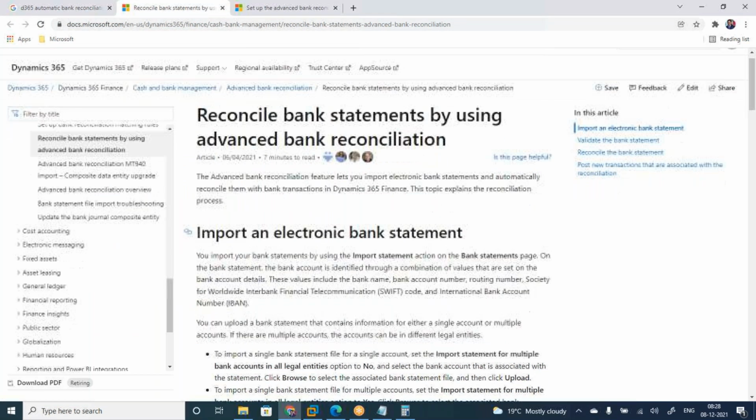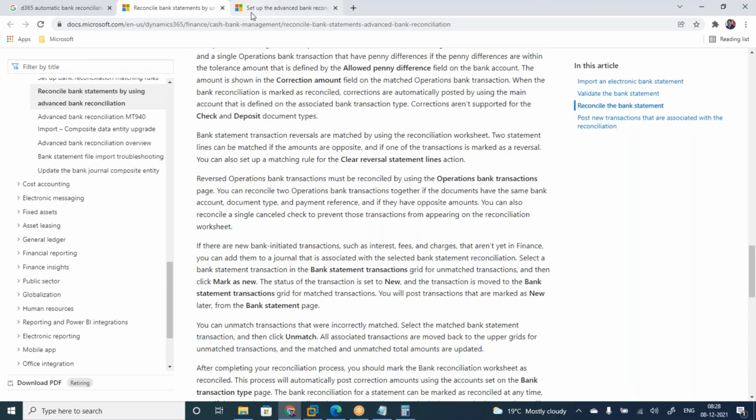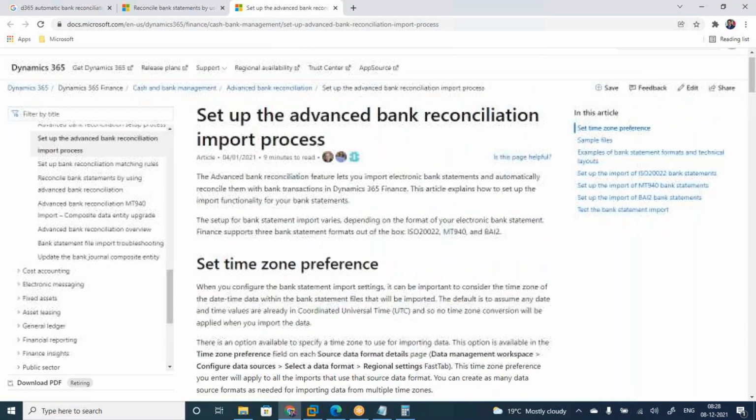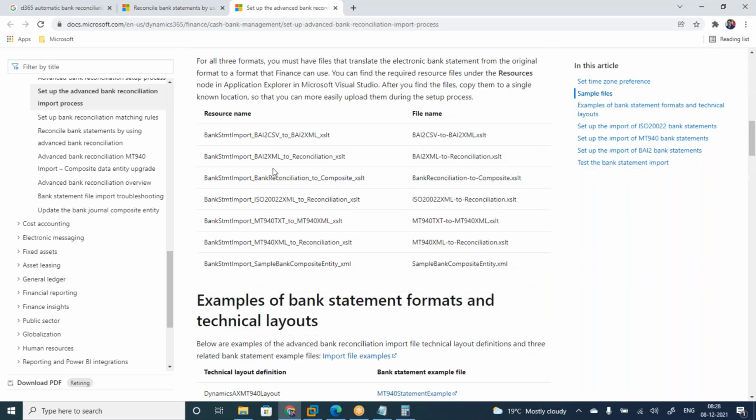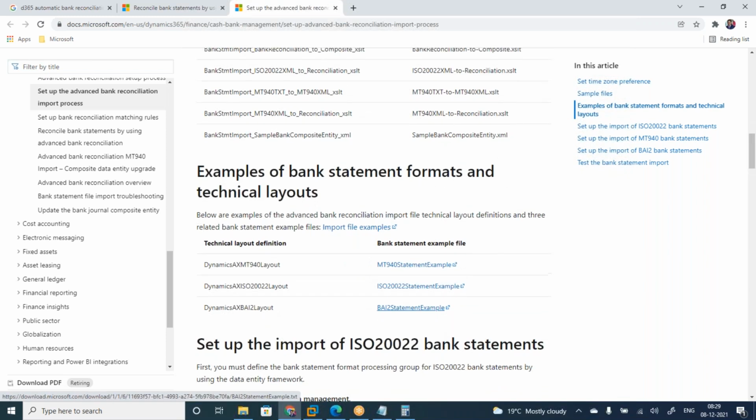Okay, so here you will find, I think, the explanation. Give me a second. Yeah, sample files: BAI2 CSV file, one more XML file, ISO 20022, MT940 TXT, MT940 XML. There are many formats. Understood?